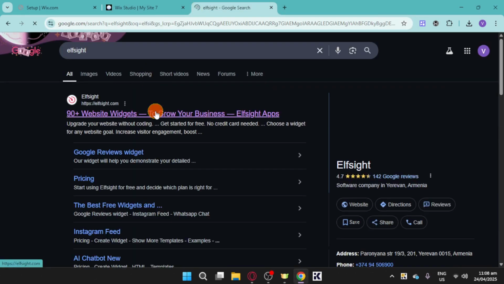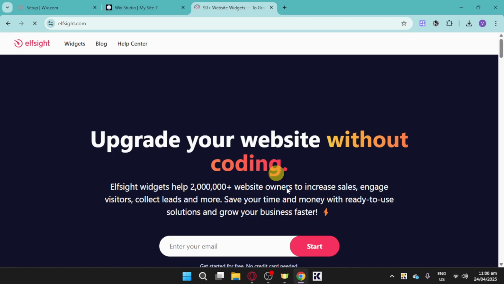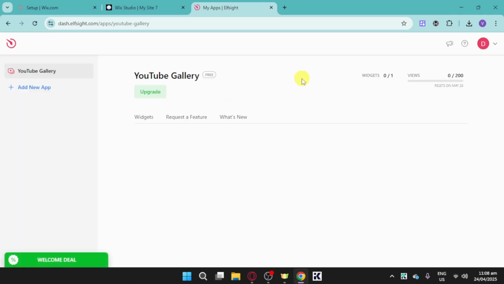Go over right here to the first link, which is elfsite.com. And then from in there, just head over and sign up or log in. So I have already logged in. So we have in here our actual dashboard into our ELF site.